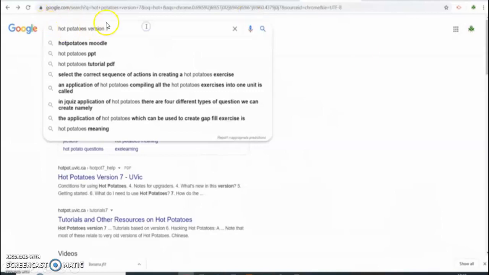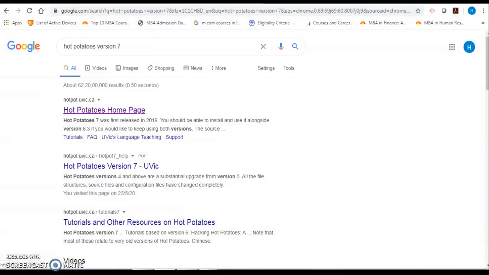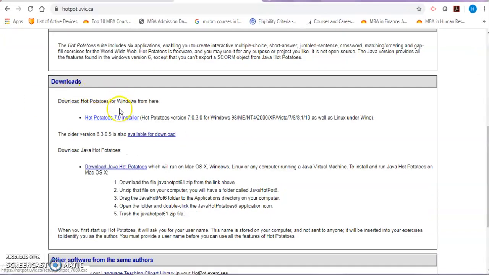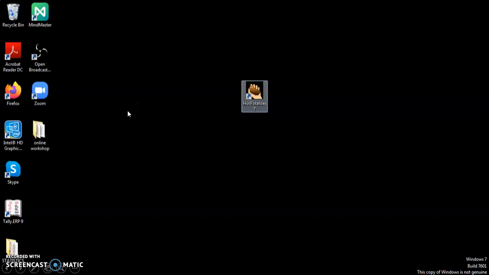First, write Hot Potatoes version 7 on your browser and then click on it. Then click on this first link, that is Hot Potatoes homepage, and scroll down to the download section. Here in the download section you will find the Hot Potatoes 7.0 installer, and now click on this 7.0 installer. When you click on this installer, you will be able to download this software, and after that you can see this software icon on your desktop like this.